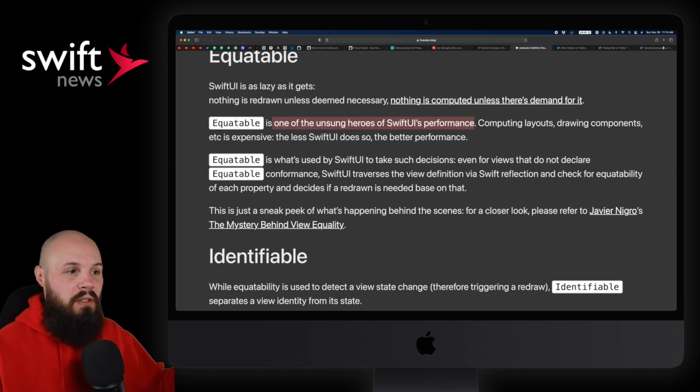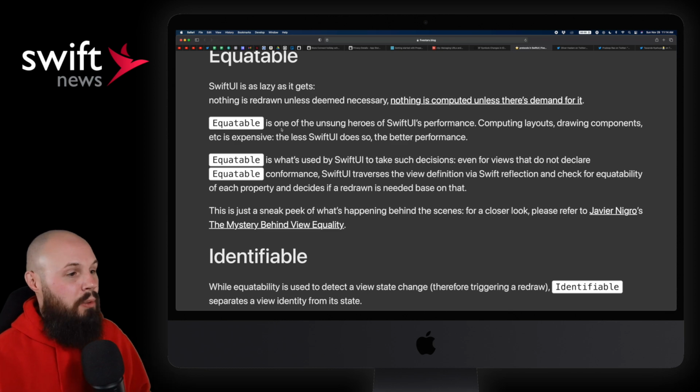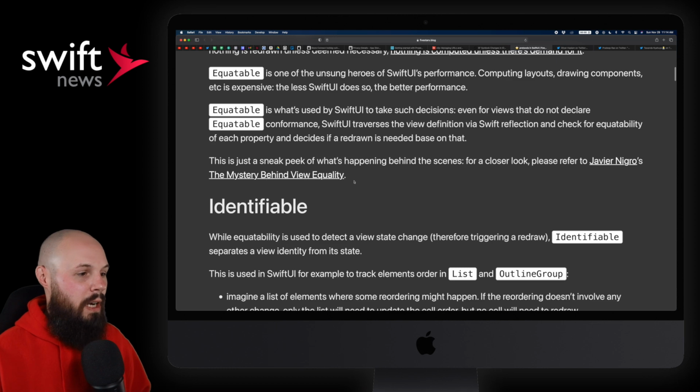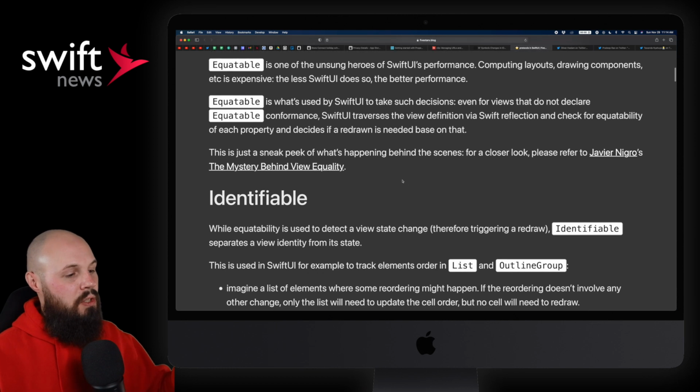And it knows that based on running a diff, right? It says nothing is redrawn unless deemed necessary. Nothing is computed unless there's demand for it, right? Well, how do you see if things are different? Well, that's where the Equatable protocol comes in. And if you want to take a deeper look at that, here's Javier's "Mystery Behind View Equality" that he links to. So dive into that.